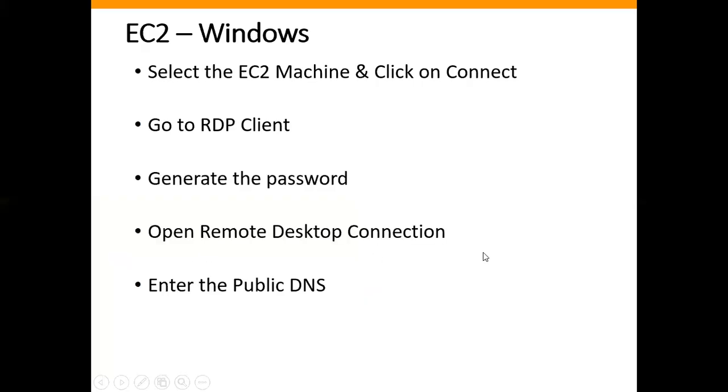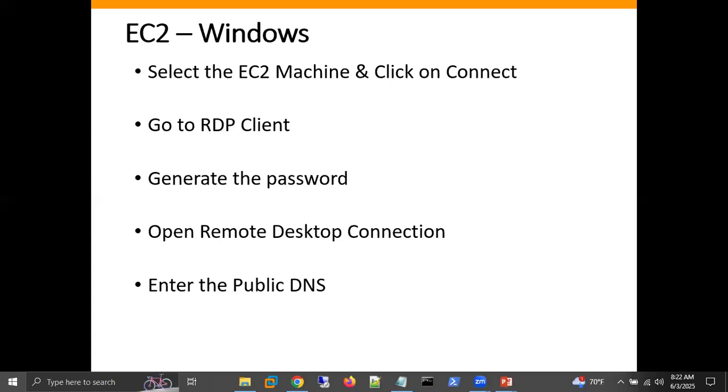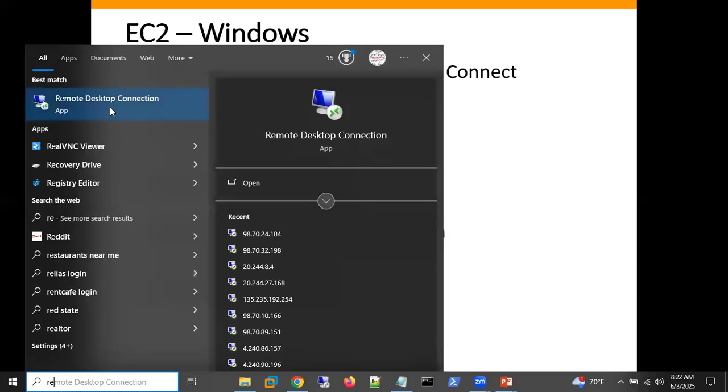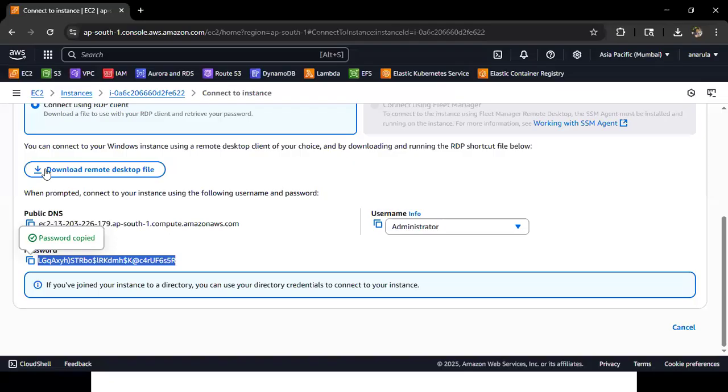Open remote desktop connection. In your Windows machine, by default, you have remote desktop connection. Or there is an option to download the remote desktop file. You can directly download from here also. If you are using Windows, then you don't have to download. But if you are using something other than Windows, like a Mac, then you can click on the download option. They will download the remote desktop connection in your machine.